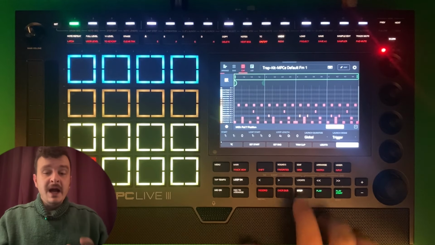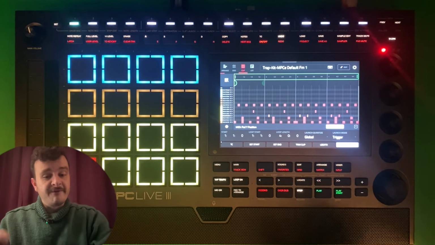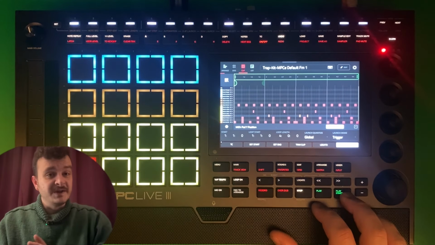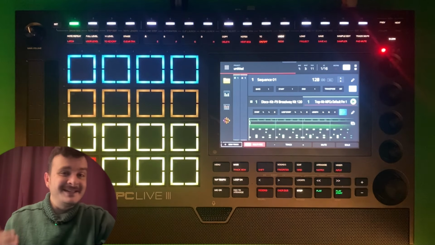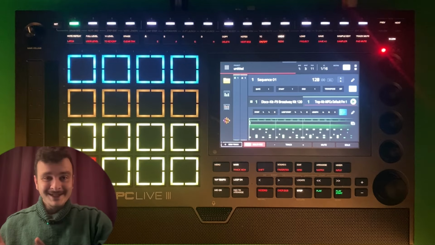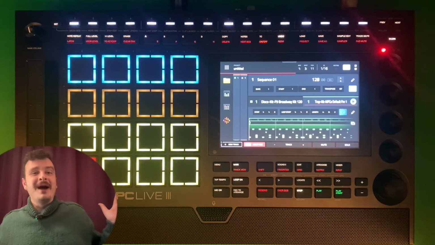I actually really enjoy this view right here for building drum beats in particular. It's just kind of fun to look at it that way. But again, we go back to main. It's the same exact thing here in the sequence view. So just wrap your mind around that.